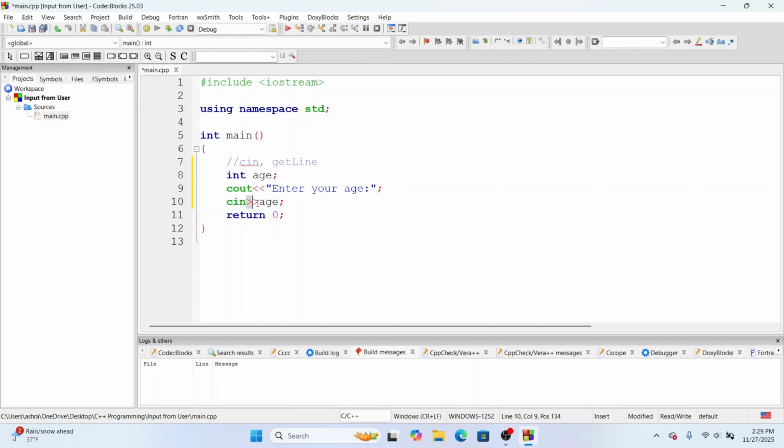As you can see, the direction of these symbols is towards the age variable. It means anything coming from the cin, which is the keyboard, should go to the age variable. It should be stored in the age variable. So this is called the extraction operator. It means extract the information from the keyboard to the variable age.